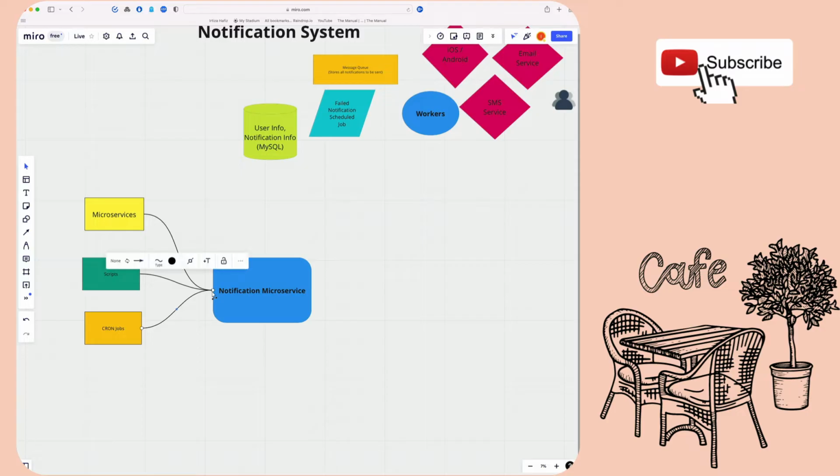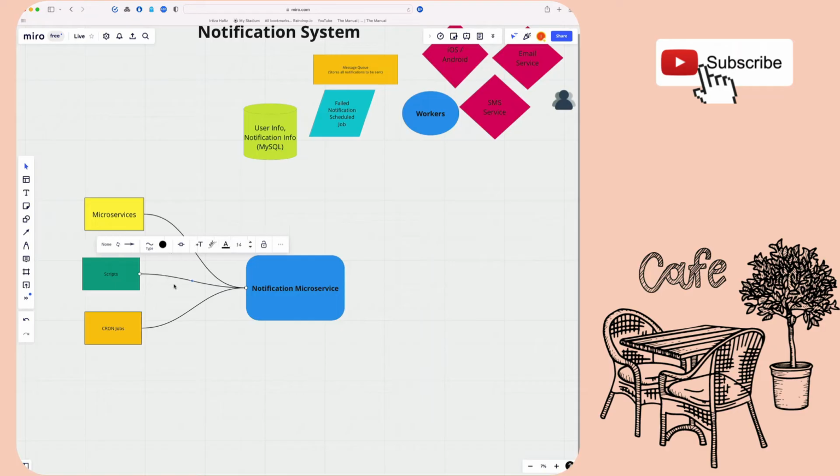Right. So now the question is that we have all these upstream services which can call onto the notification service. But how do they exactly call the notification service? And that can be very simple. We can just have a POST endpoint. So we can just add a text here. Perfect. So we can have a POST endpoint to this, maybe something like this.